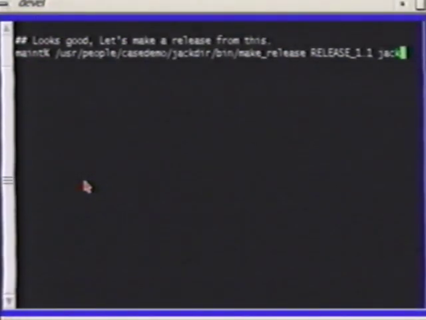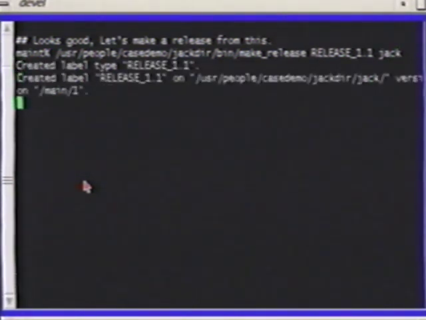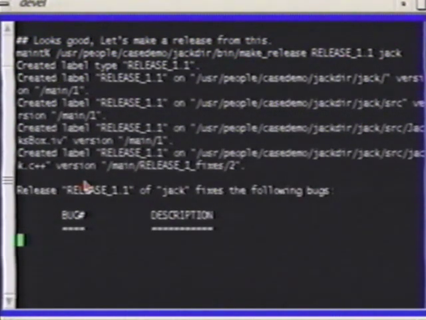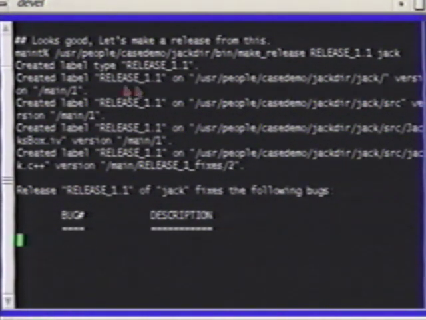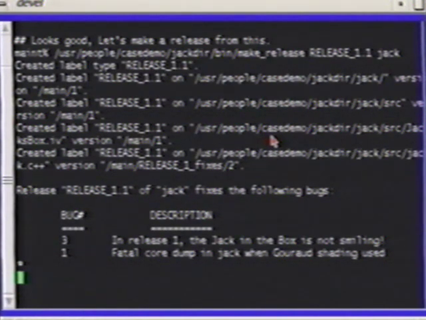So now that I've verified that I fixed the bug, I'm going to actually make a release of this product. So I create a release called release 1.1. It's going to create a label called release 1.1 and put that on all the files that were used in this release. Then, based on the versions of the files that were changed, it will query tracker and find out which bugs those changes fixed.